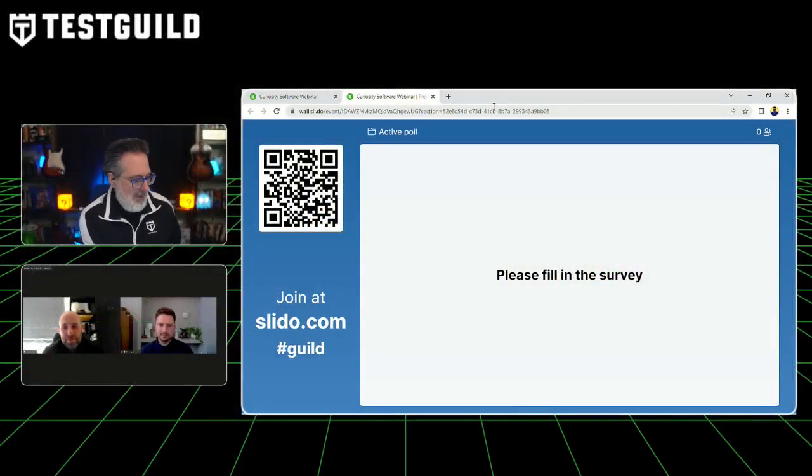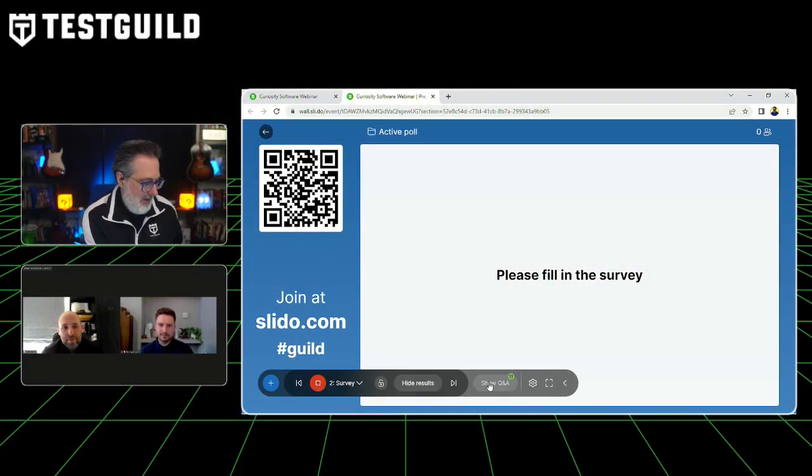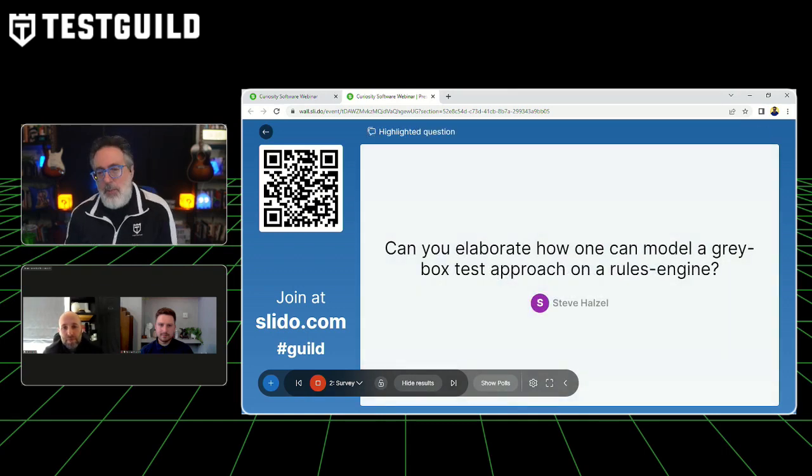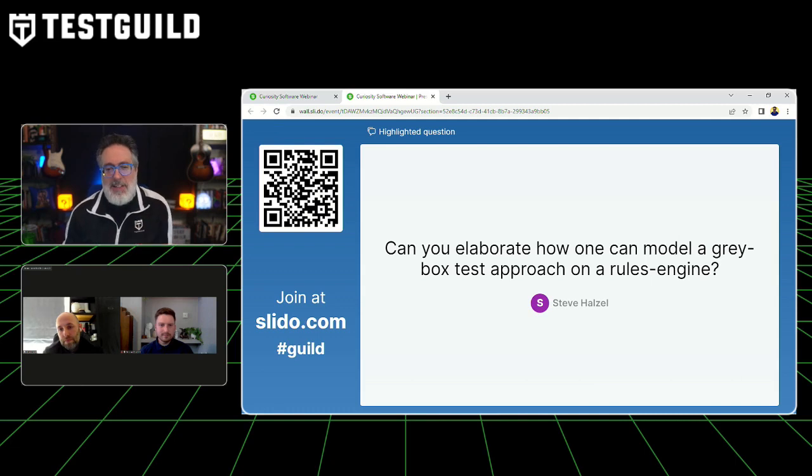Absolutely makes sense. Well, one second. So the next question is, can you elaborate how one can model a gray box testing approach on a rules engine?